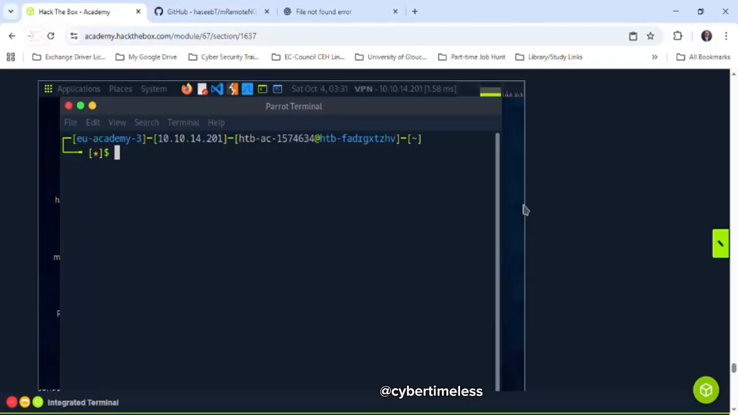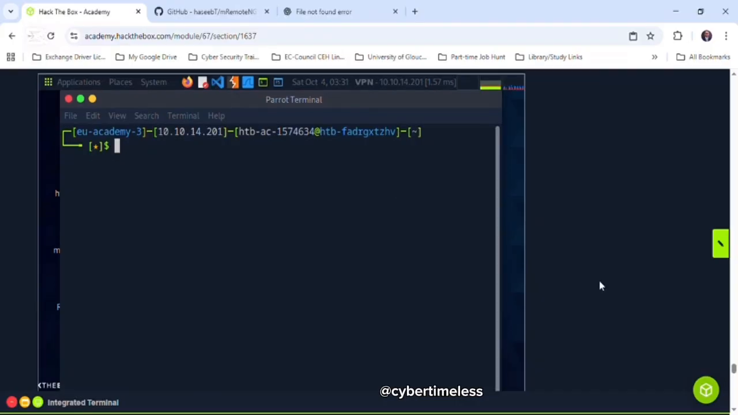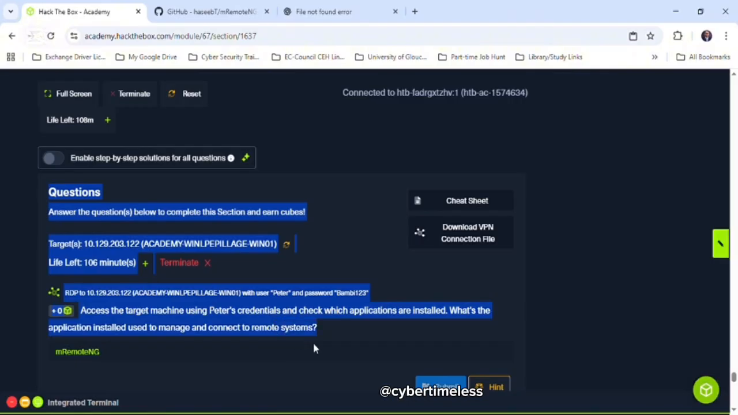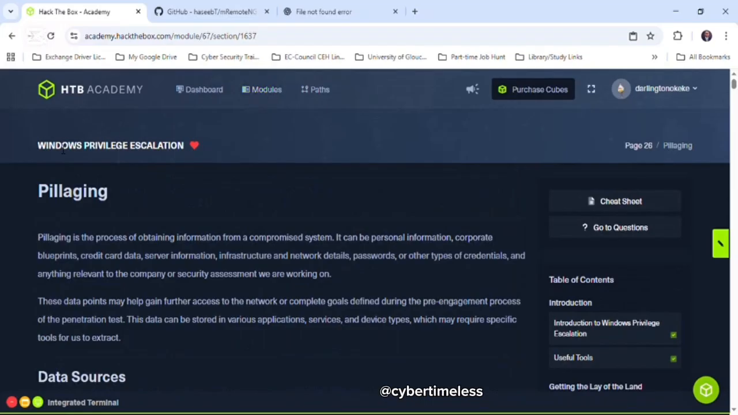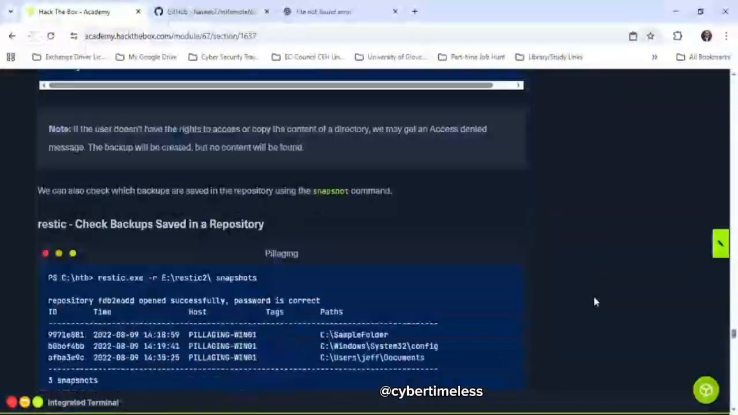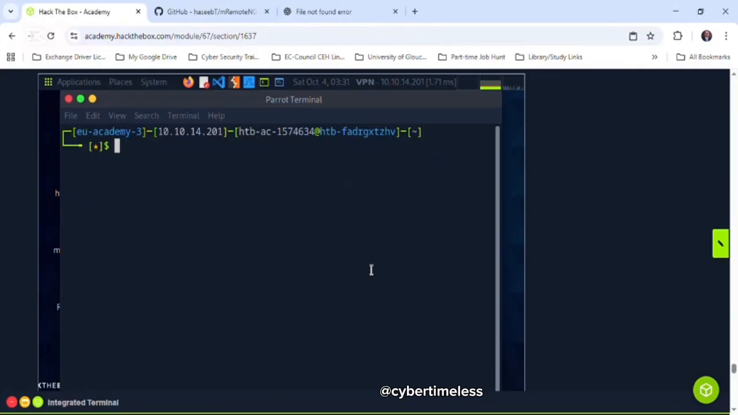Join me. So today we are going on Windows privilege escalation, and the first assignment is to access the target machine Peter, get the credentials, and get the application installed. So first thing we're going to do is to know what the target IP is, and we know the user, which is HTB student, and we also know the password. So we are going to be gaining access to the target machine using RDP. The command is xfreerdp, /u for Peter, and /v is going to be the IP.